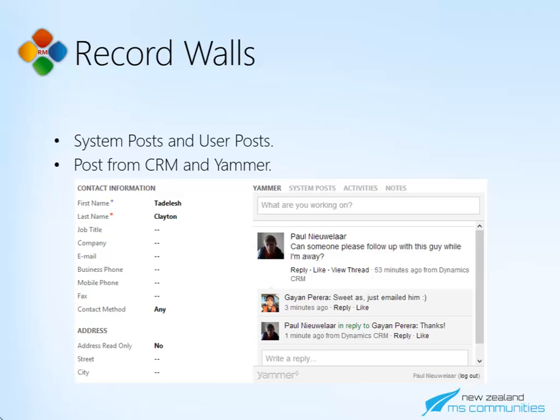So in our contact records, this is in CRM now, we've got that Yammer feed on the right. So you can see someone's posted a comment from CRM saying, can someone follow up with this? And then there's been a reply, so that's from Yammer. So someone's seen that activity pop up in Yammer, and they've been able to reply directly to that from Yammer, and that's fed back into the CRM record, and then we can reply to that again from CRM. So it doesn't matter where you post the comment, you can be in CRM or in Yammer, those will always get displayed in both places.